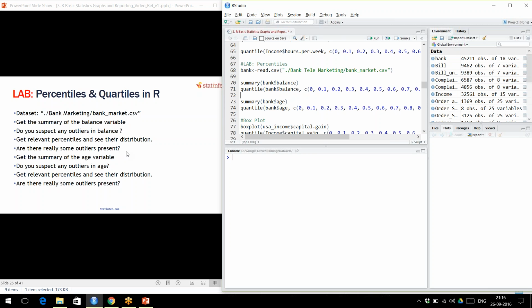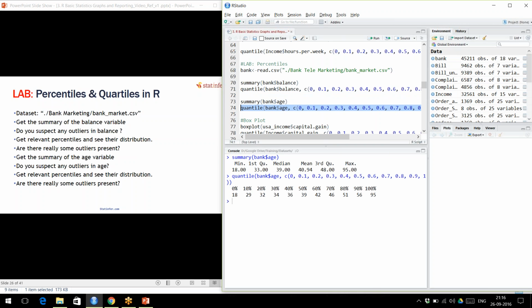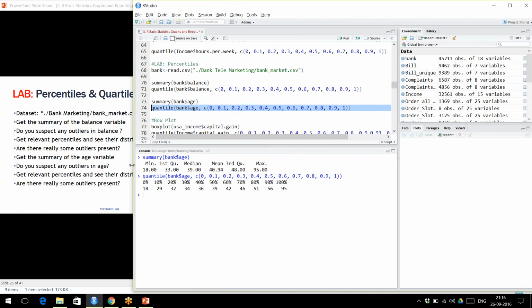Are there any outliers in the age variable? Here is the summary of age. Minimum is 18, maximum is 95. Let us see the percentiles. 50% of the people are less than 39, 50% of the people are more than 39. 60% is 42, more than 42. 90% of the people are less than 56, 10% are more than 56. I don't think there are any outliers.